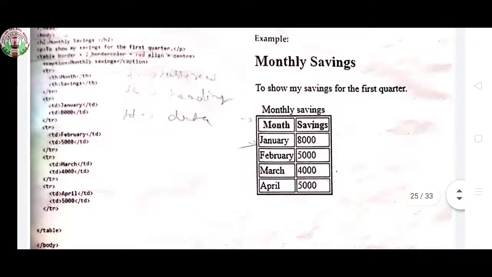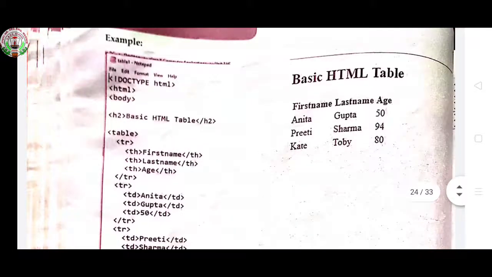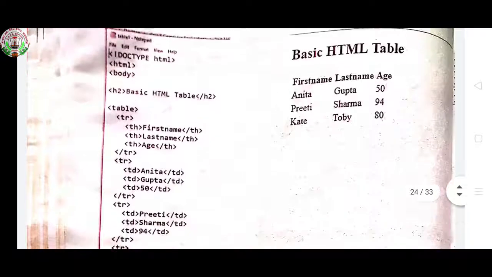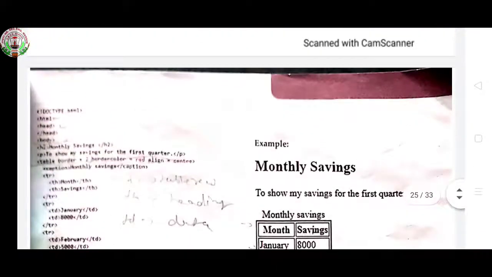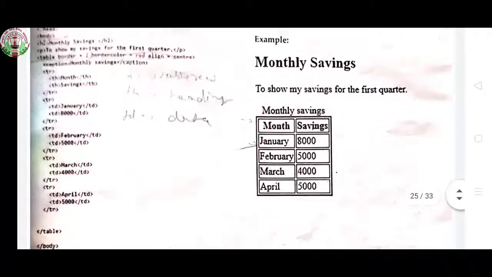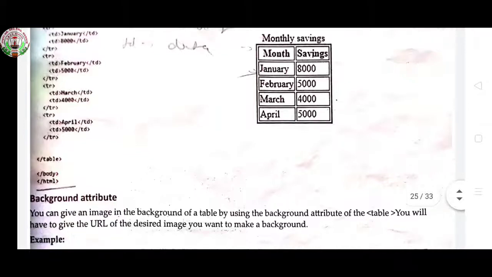So in the earlier example we had seen that we are not getting a border. Here there is no border, only data is there because we are not using border. So that's why our data is without lines. But here I am using border, so that's why I got lines in the data which I had entered. So like this way we had studied how to create a table in our web page.